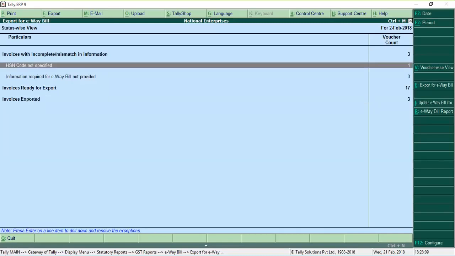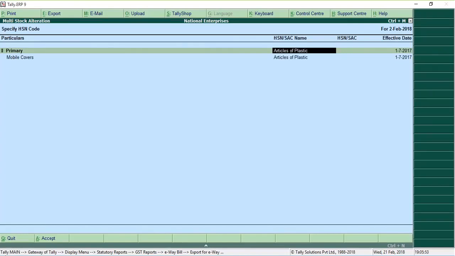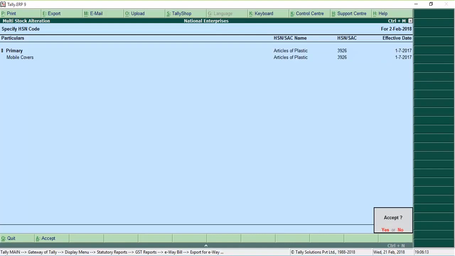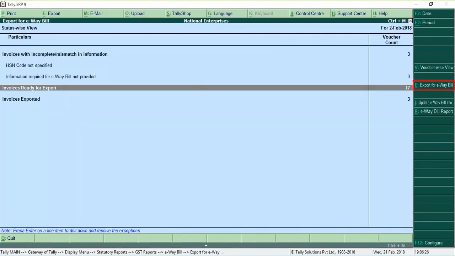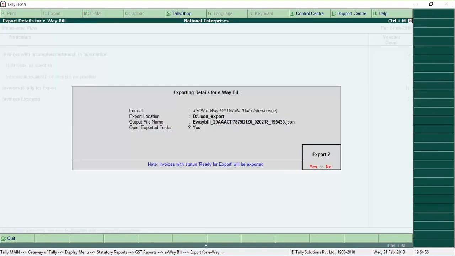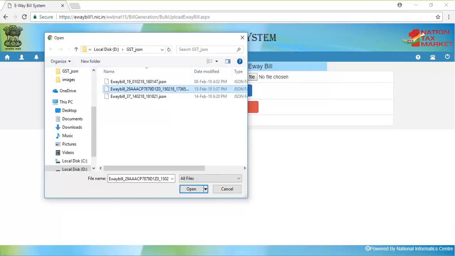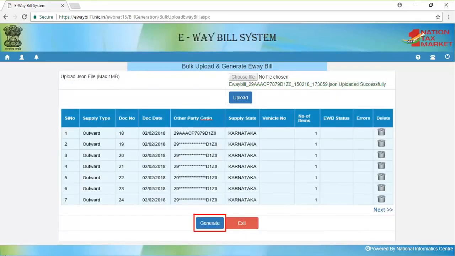It also shows the transactions for which all the required details are not entered. You can enter the missing details and make these invoices ready for export. Click Export for the e-way bill. A single JSON file will be created for all the invoices that are ready for export. Upload this file to get unique e-way bill numbers for each invoice in the file.